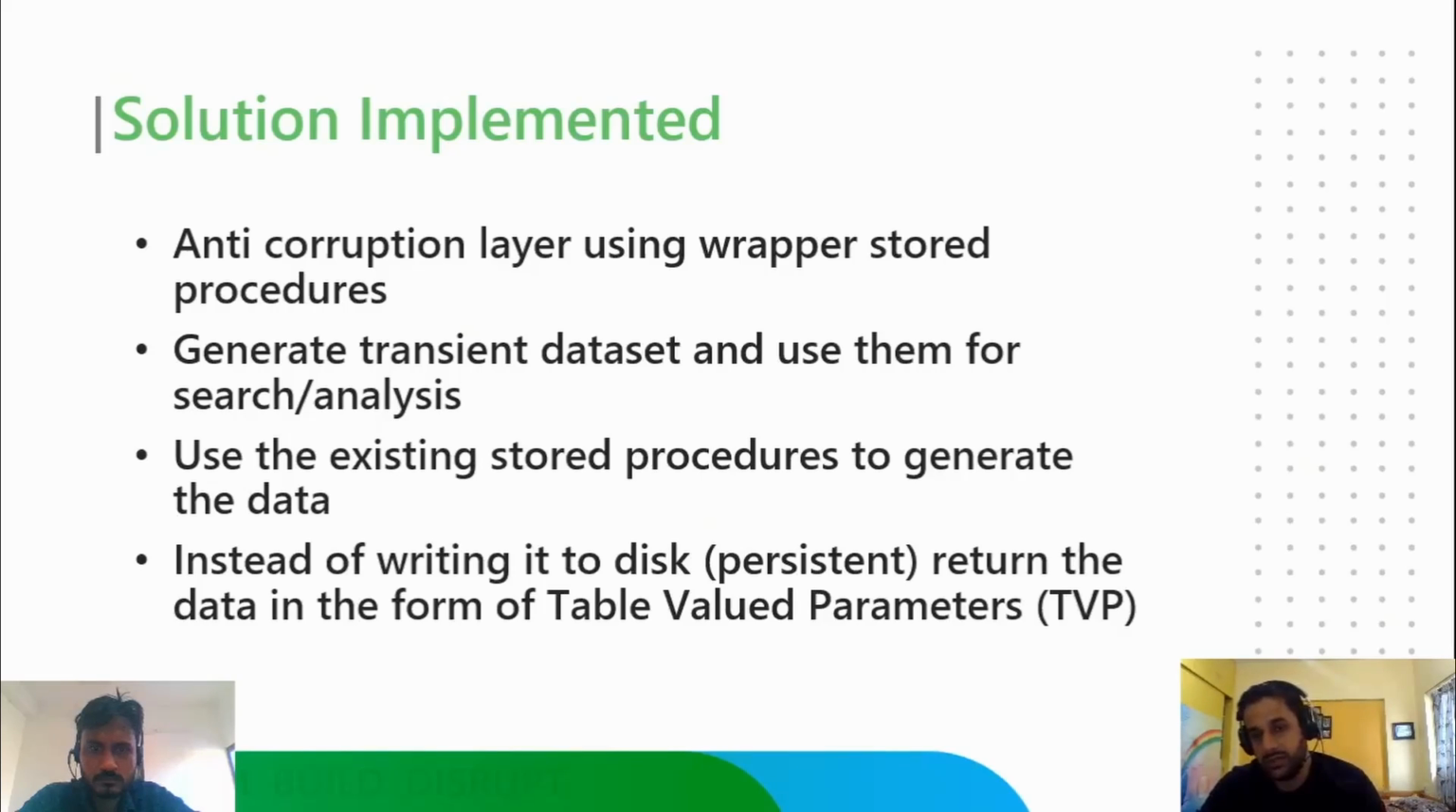And using this approach gives us a lot of flexibility. The data is not persistent and it is just generated based on whatever input you are passing, and we can call the existing stored procedure as many times as we want to generate the data over a period of time, and that can be used for analysis purposes also.